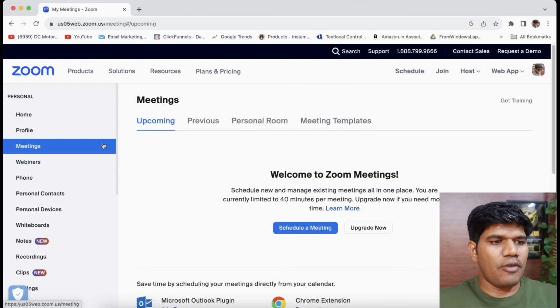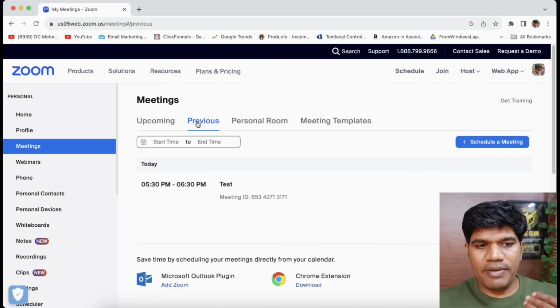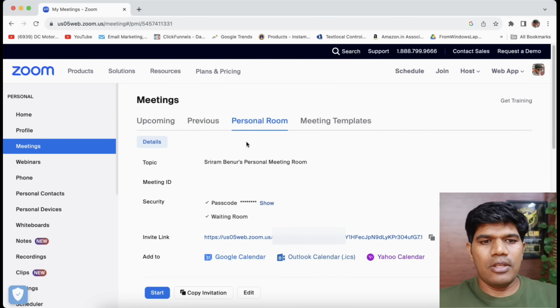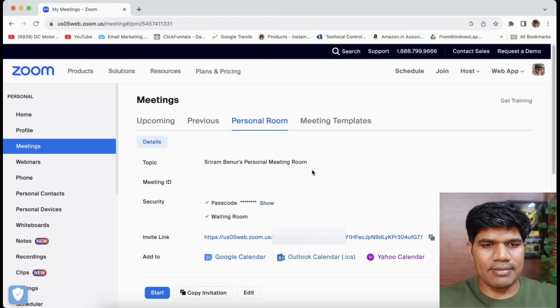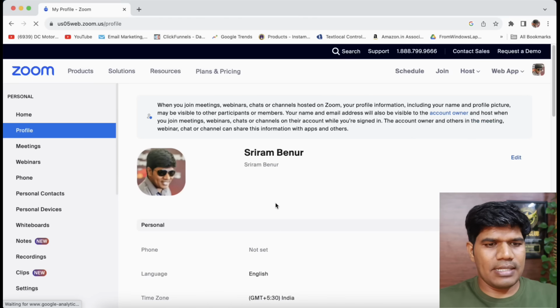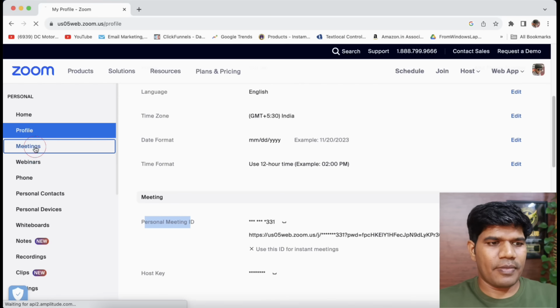Okay, now if you come to the meeting section, you will see your upcoming meetings, whatever you have scheduled. You can see it here. You can see your previous meetings which you had done earlier. You have the personal room details. So this is the same thing whatever I mentioned earlier, right? So this is a common link which you can share with anyone at any point in time, where they can instantly join and you can do a session as well. Okay, so this personal room is same as what you see in the profile over here. So they both are same.